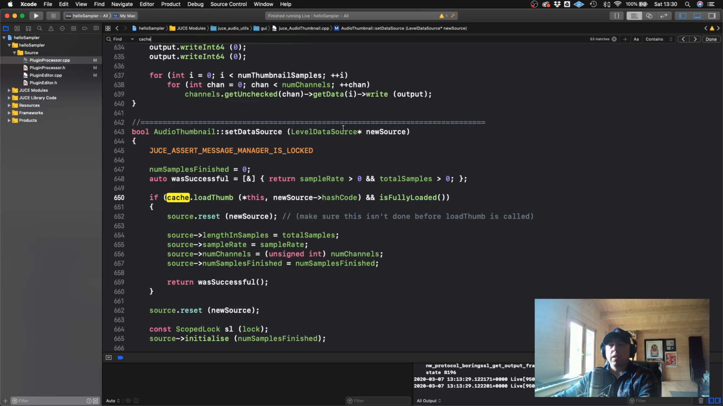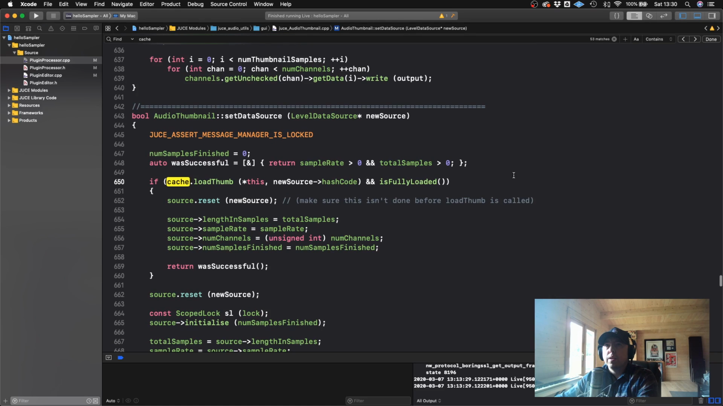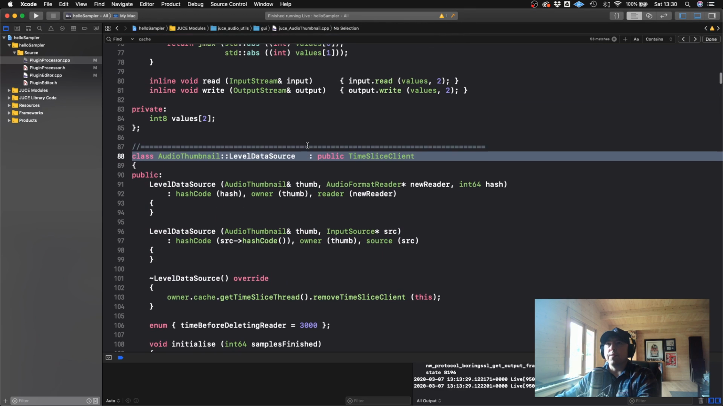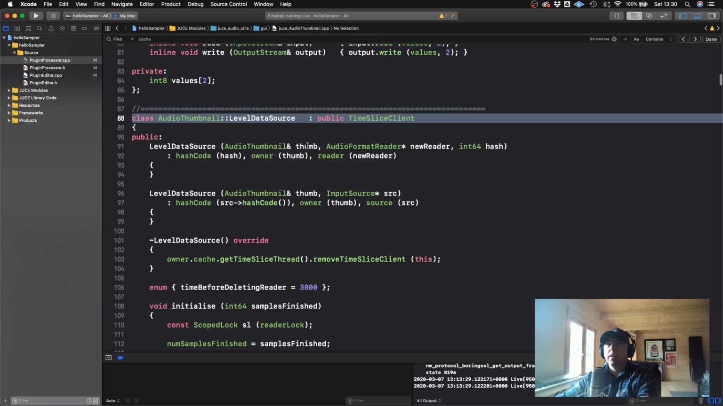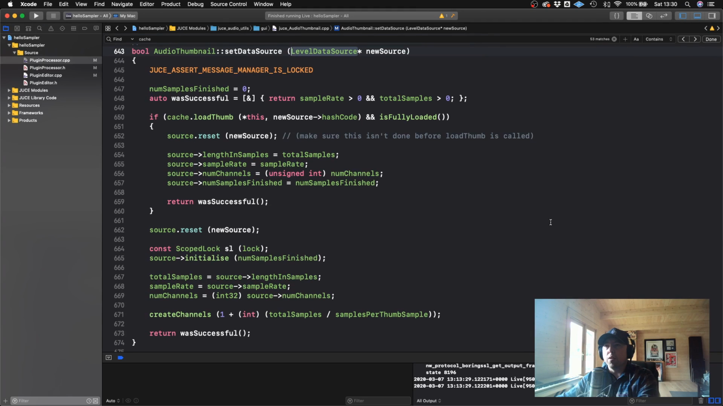Ooh, there are all these classes that I've never messed with before. So source, level data source, what's that? Never even heard of that. Yeah, these are all classes that are a little bit beyond my.